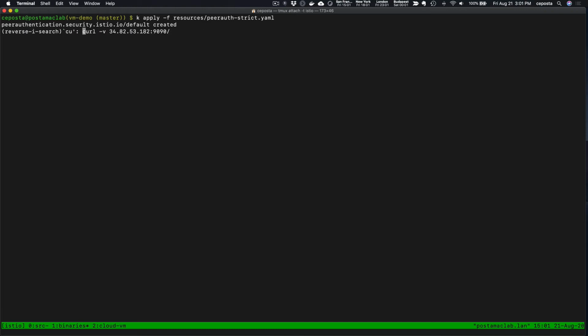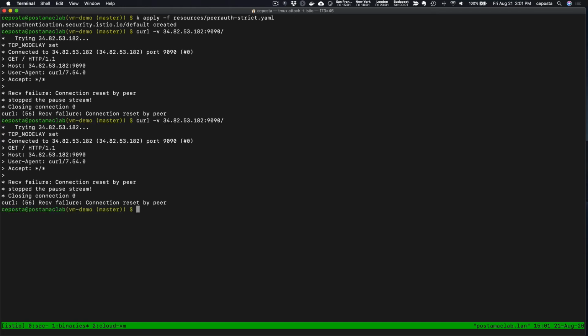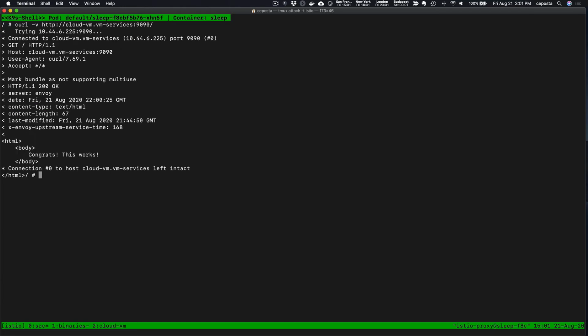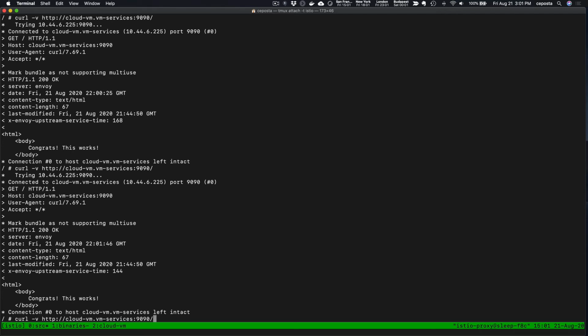So if I try to call this from my desktop, it shouldn't work because I'm connecting with a plain text client to a service on the VM that has the Istio sidecar proxy there. And the Istio sidecar proxy is going to assume and expect mutual TLS. So if I try to call it, that won't work, right? But then from the service mesh, since we're originating from the mesh and the client here is expecting mutual TLS as well, the call should complete without a problem. And we see that it does.